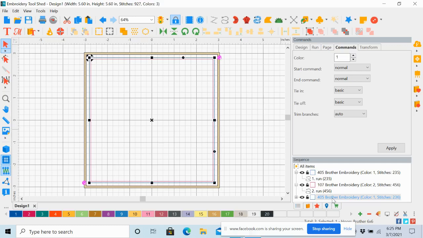I would also like it to be a different color. So I'm going to go down. I've got the third one selected. I'm going to right click on color number 3, the color box number 3, and change it to the green. It doesn't really matter, but I usually kind of keep the colors in order. It makes sense in my head. So, okay. So now this is going to be our fabric tack down.